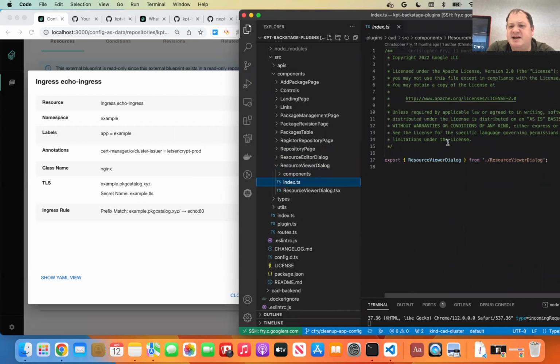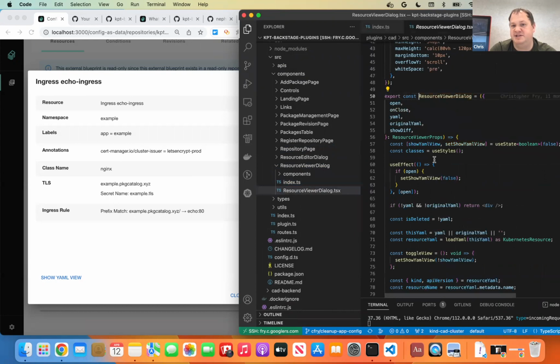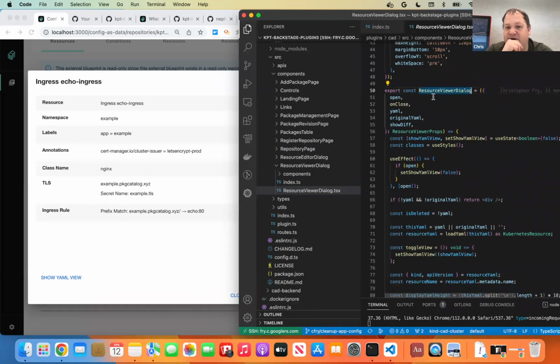And then this is a convention I've seen within the other Backstage plugins. Usually index just references out to another file that contains the logic. So in this case, I'm going to follow it the whole way, just so I'm not jumping all over the place, is we have the resource viewer dialog.